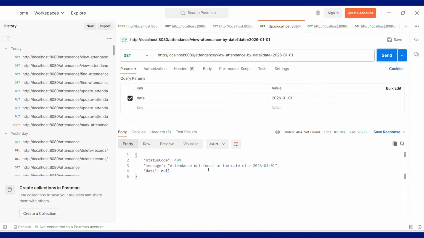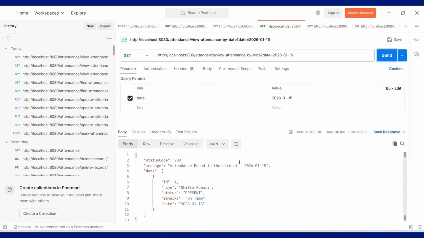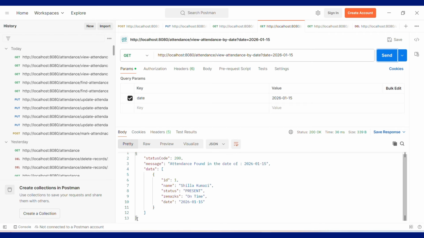Okay, now send the data. Attendance not found in the date of 2026-11. Okay, why? Oh, because of the date. For 2026-01-01 we did not have any data. So which date do we have data for? The date where we have data is day 15, month 1, year 2026. Let's check it again. See, we will get the data.